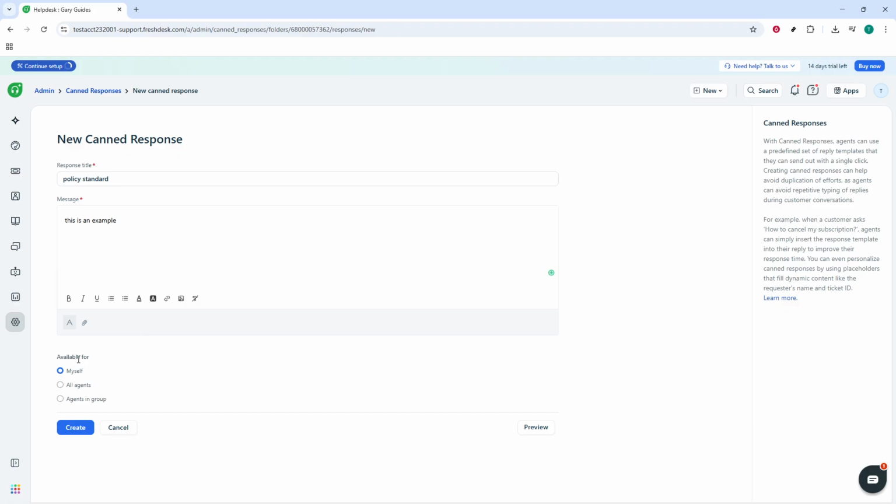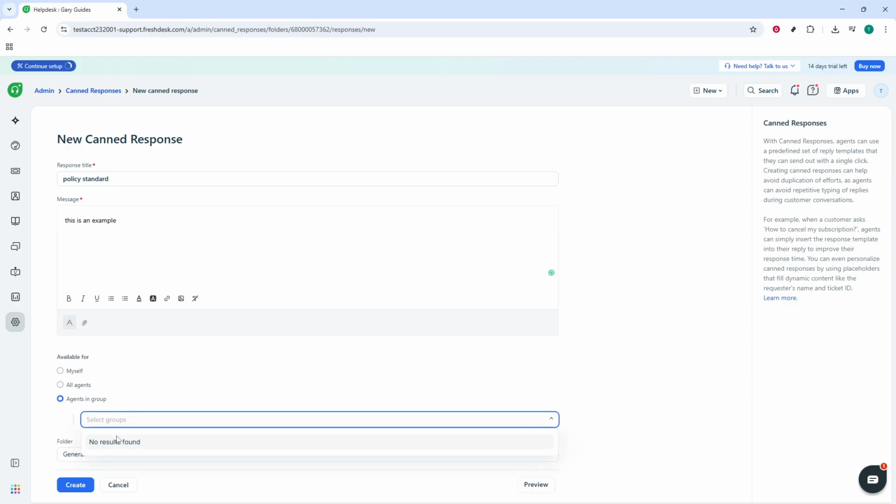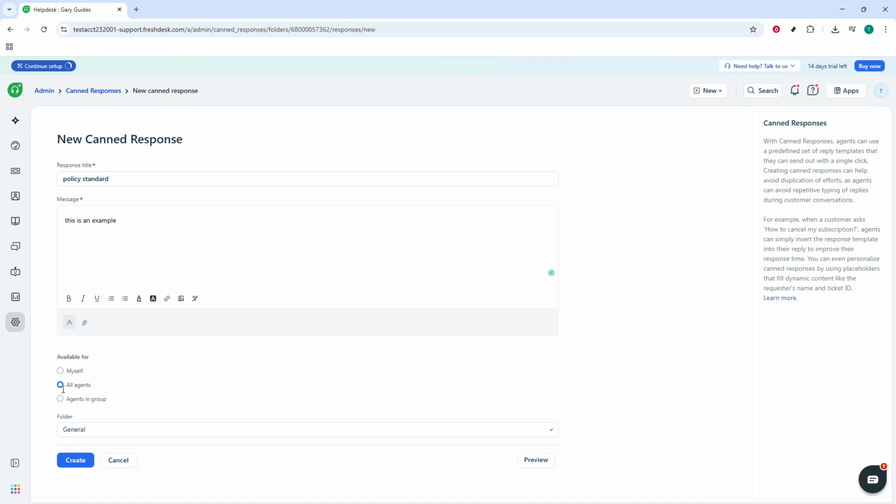Finally, set the visibility so the right people can use it. Choose Myself for a personal template you alone can access, all agents for company-wide use, or agents in group to share it with a specific team such as billing or technical support. Pick the narrowest option that fits your workflow to keep the library relevant and clutter-free.